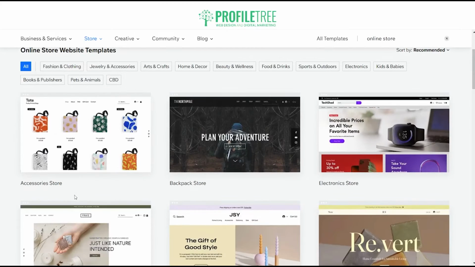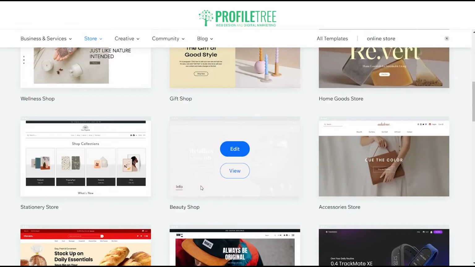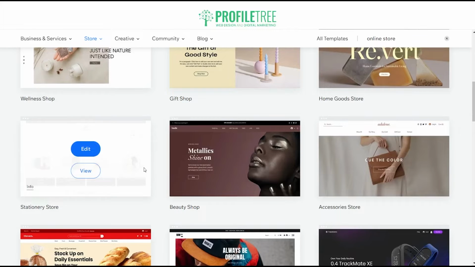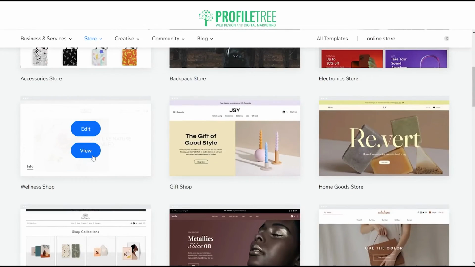So here we have accessory store, backpack store, electronic store, wellness shop, gift shop, home goods store, stationery store, beauty shop, and so on. So again, plenty of options to choose from. You're not low on any choices. So it is just, again, look through what you want to build as a website. It is very easy to do.